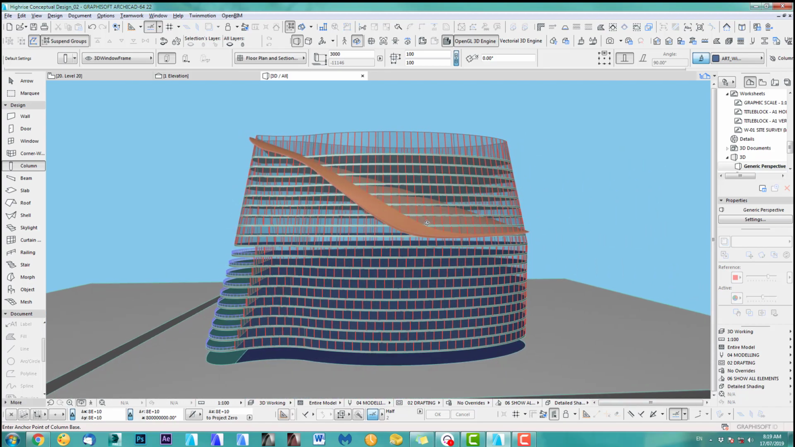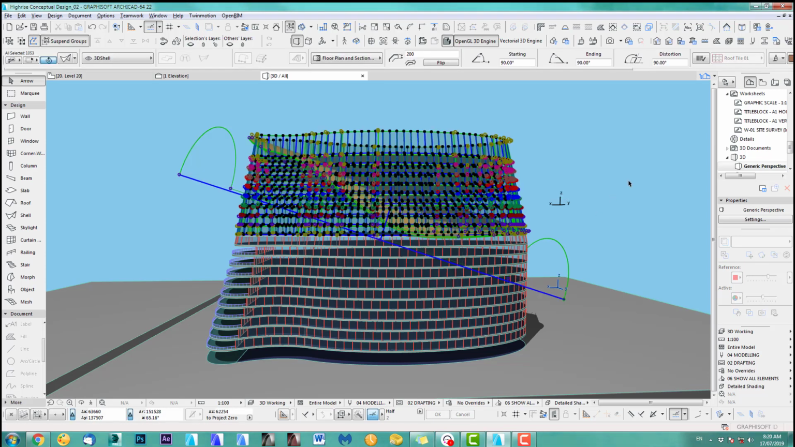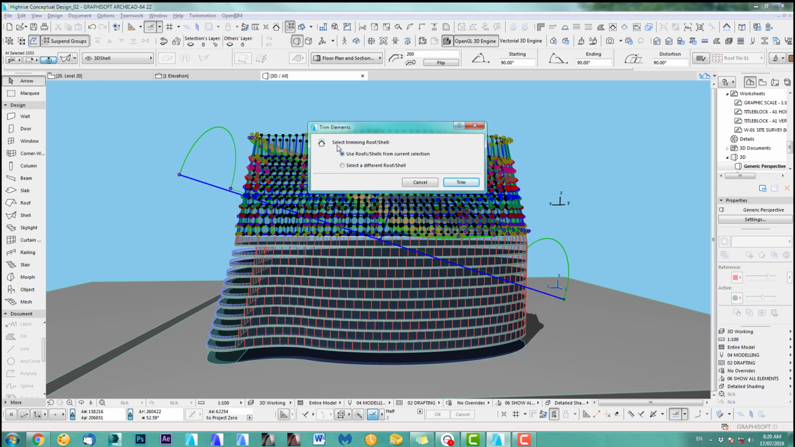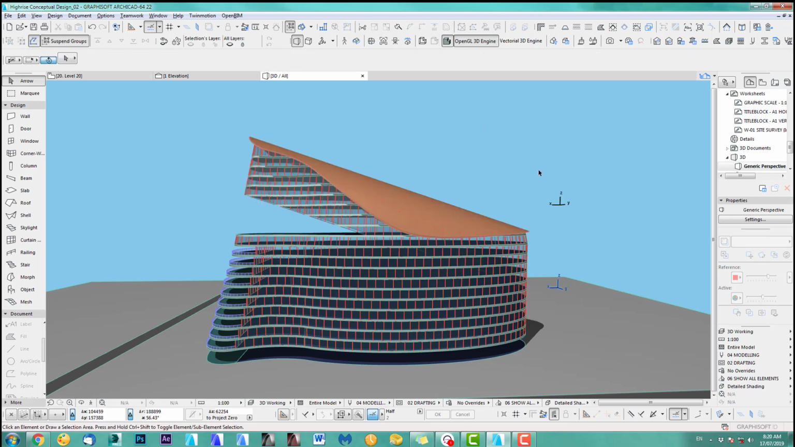So you can go now and do this. We grab all this, go all the way down to here. Because the shell tool is selected already, I can just go here and say select trimming roof shell, use roof shells from current selection, and I say trim. Let's see what happens. Bit of work for ARCHICAD, but you know what, that was actually quite fast. And I tell you something else, I think we want to do this down here.